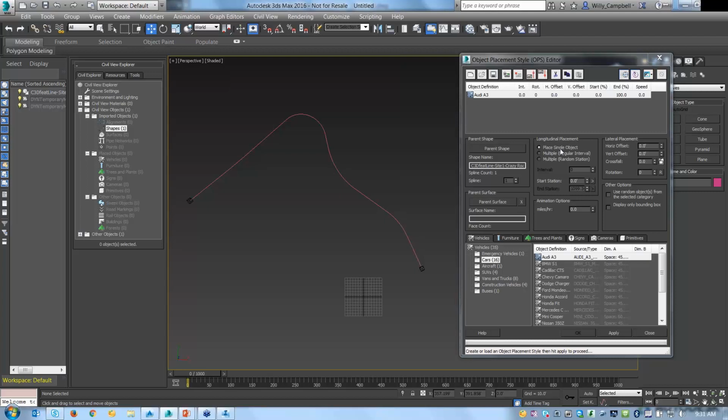I can do place a single object, multiple at a regular interval, or multiple at random stations. So we're talking about placing vehicles along this path. So I'm going to select multiple at random stations. The default is 20 vehicles. That's a pretty high count. I'm actually going to set that to 5. The start station will be 0. The end station will be 1099. Now, when I drew this in InfraWorks, I started at the south end and drew it to the north. Just for reference.